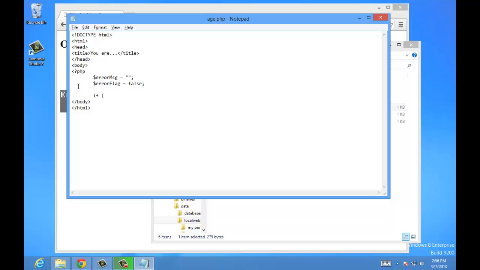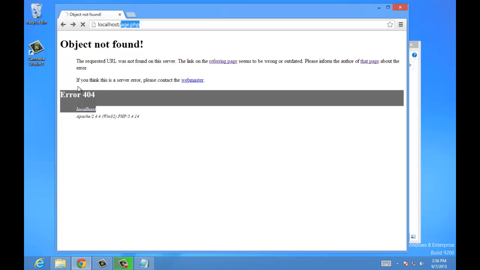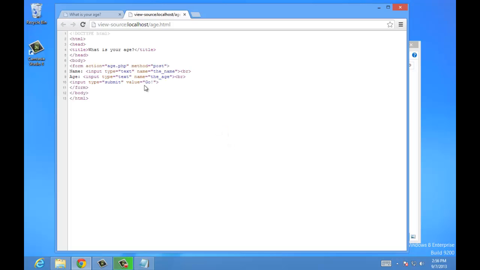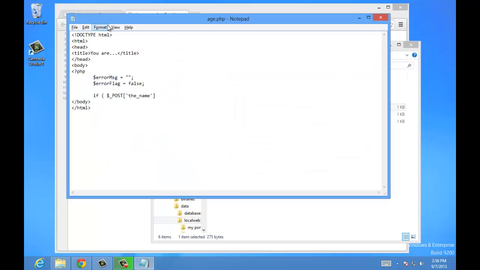So first, let's check the name. The first thing we have to remember is, where is the name? Well, the name is in the post of the incoming request. So we're going to go into the post array, and we're going to extract the name field. Remembering here, if I go back to the web page and I view the source, we have something called the name in the source. So that's what we want to extract, and I want to check if it's equal to what? If it's equal to the null string.